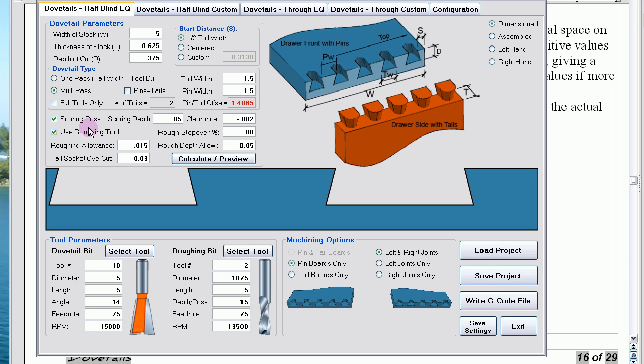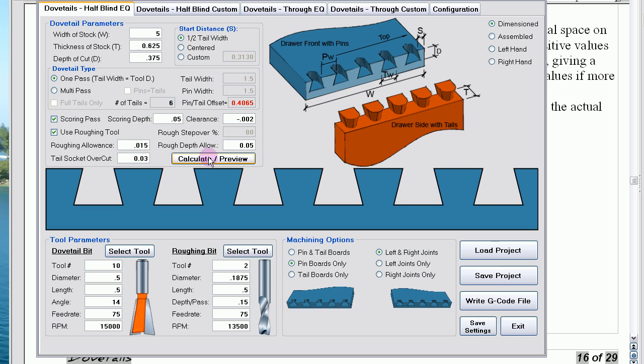And next option, use roughing tool. For one pass joints, what JointCAM does for a roughing pass is very basic, and it uses the same tool path as the dovetail bit. So it will come into the pins, travel around. We'll look at the illustration here. It'll come around the tail, make the socket with the same bit. So you want to use the largest bit possible for one pass.